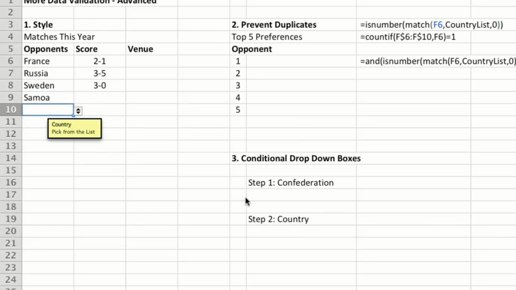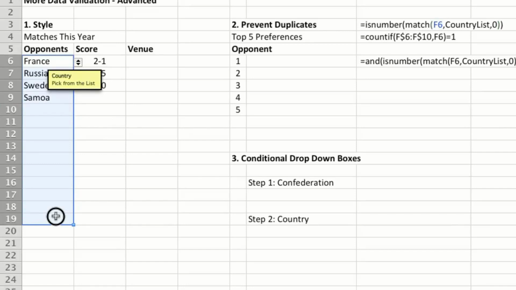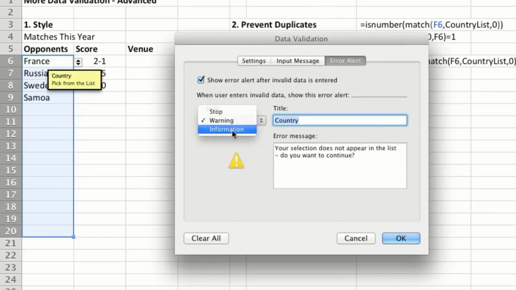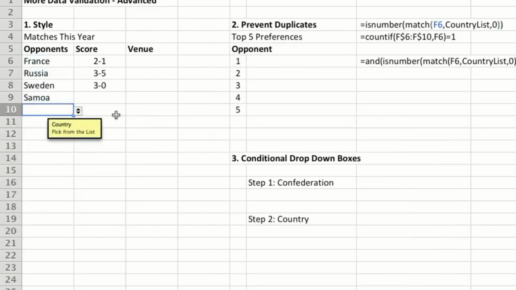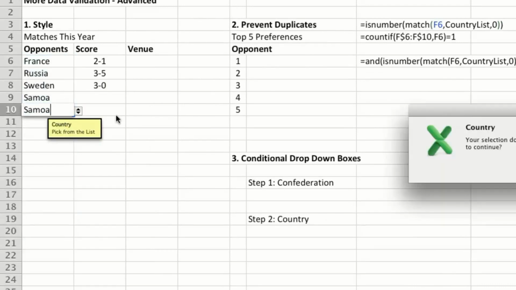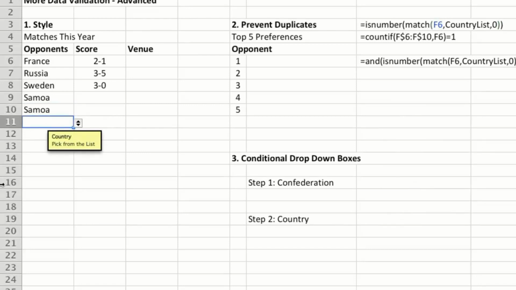Having stop data validation prevents users from selecting anything that's not on your list, but warning or information data validation allows them to enter something that's not from the list if they choose to. We chose warning, so it gives you a pop-up. If we had chosen data validation with an information style, let's see what it tells us. Rather than asking us to continue, it just asks for an okay. So very subtle difference there, not really much difference at all.